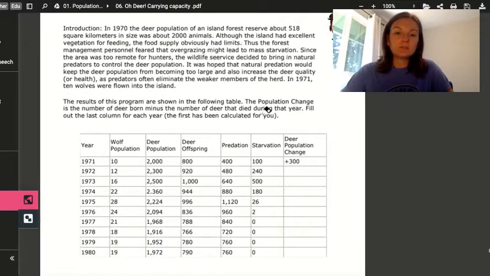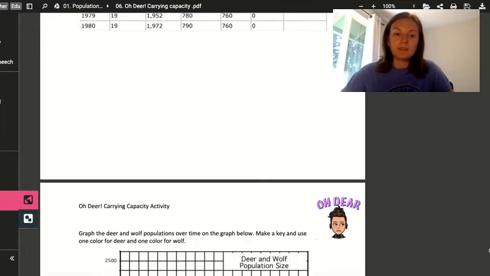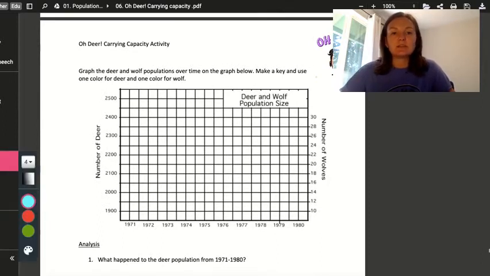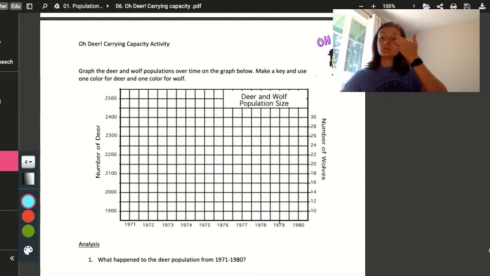What you're going to do is read this and finish filling out the table. I'm not going to do that with you right now. The only thing I'm going to focus on is the graphing part of this activity. So it says to graph the deer and wolf populations and make sure you use two different colors, one for wolf and one for deer.